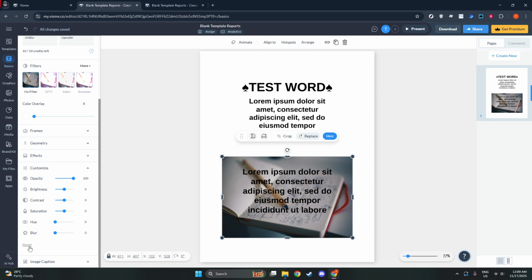And that's it. Adjusting the opacity of an image on Visme is that simple. With these steps, you can effortlessly add layers of creativity to your projects, ensuring your designs are not only visually appealing, but also strategically composed.